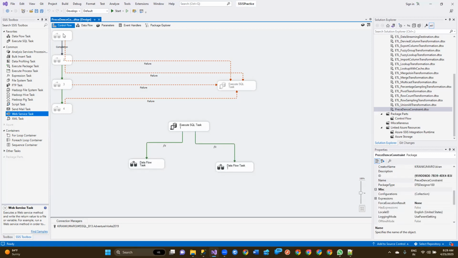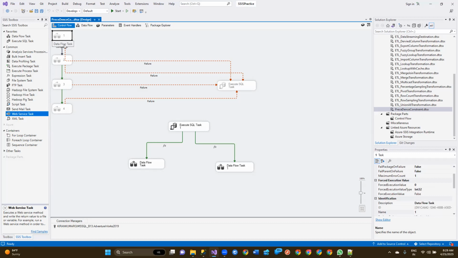Okay, here the same scenario. If here it is completion from 1 to 2, that means if one failed or succeeded, it doesn't matter. The second task will execute once the execution is completed by the first.